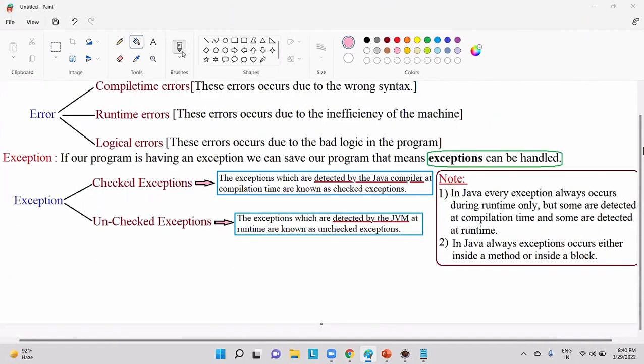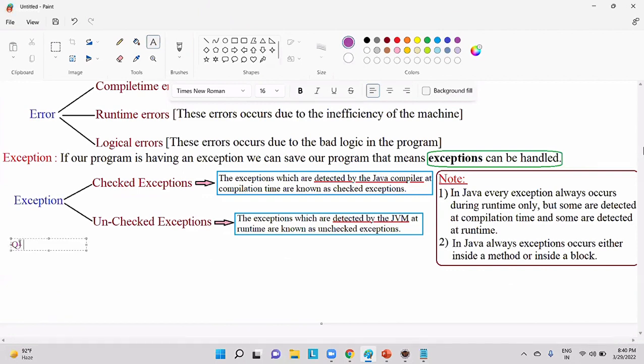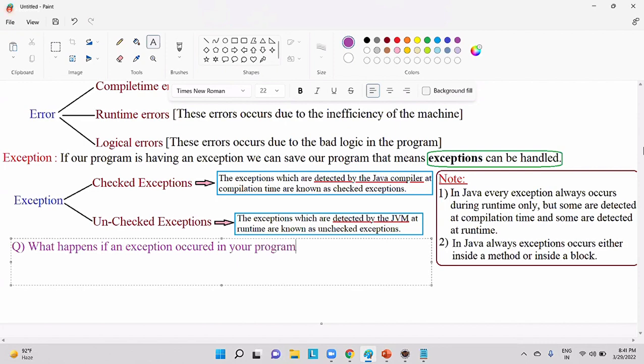Now, guys, I'm having a small question. Very small question. The question is, what happens if an exception occurred in your program? Just what happens if an exception occurred in your program?